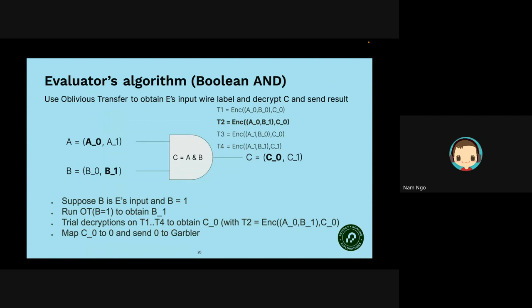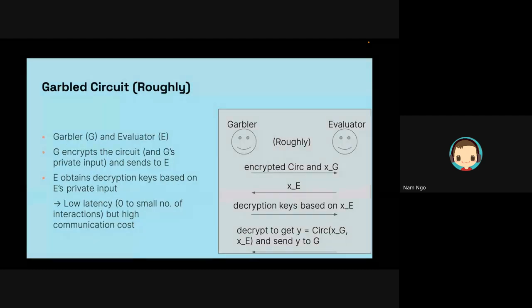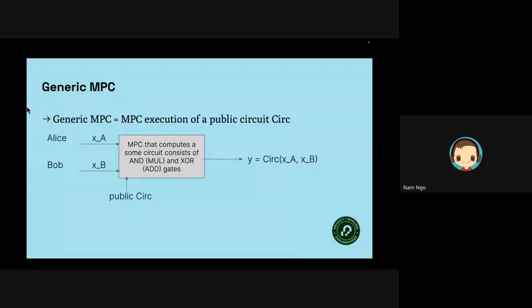So what I'm going to introduce is a library called MPC. It is developed by the TLSNotary team at PSE. When you are using this, it doesn't matter if you don't understand any of these details, because you are using the library. As long as you understand this box, that is okay. You have an MPC that will compute some function, and you can allow a party to input a private input. Another party provides another private input, and together using this box, you can compute this Y.